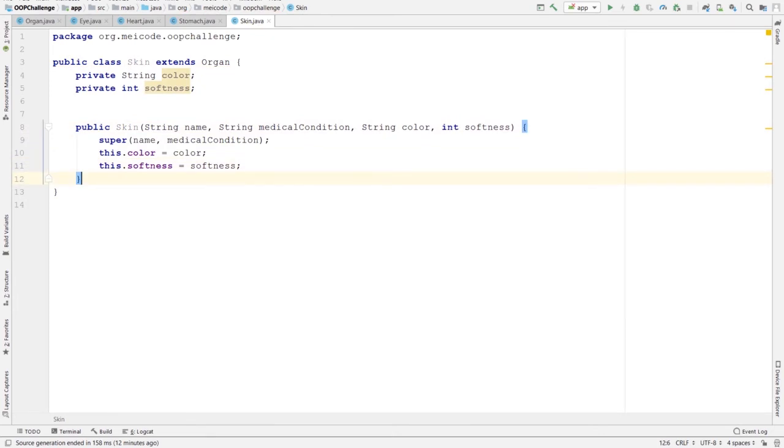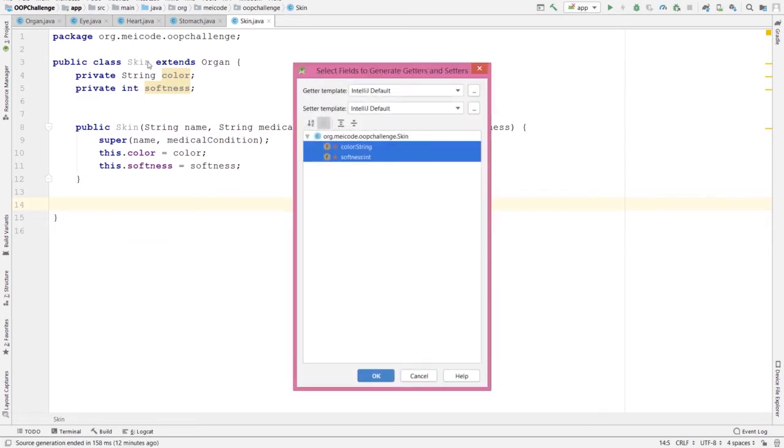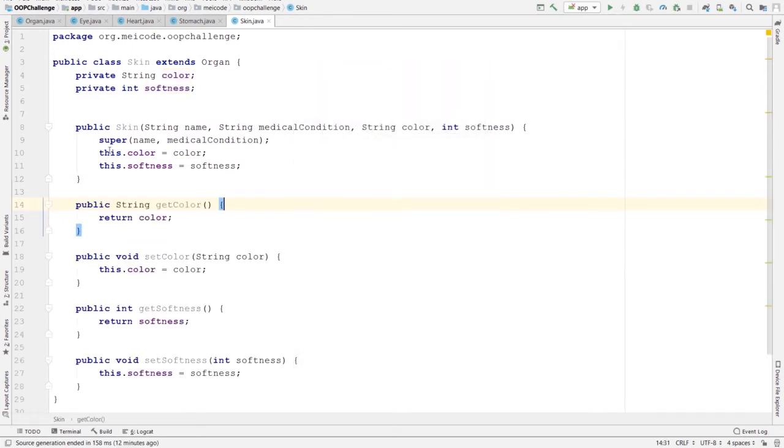I'm not going to define any behavior for this skin. Instead, I'm just going to create the getters and setters. Once again, I'm not sure that I'm going to use all of these getters and setters. I will delete them if I don't need them later on.